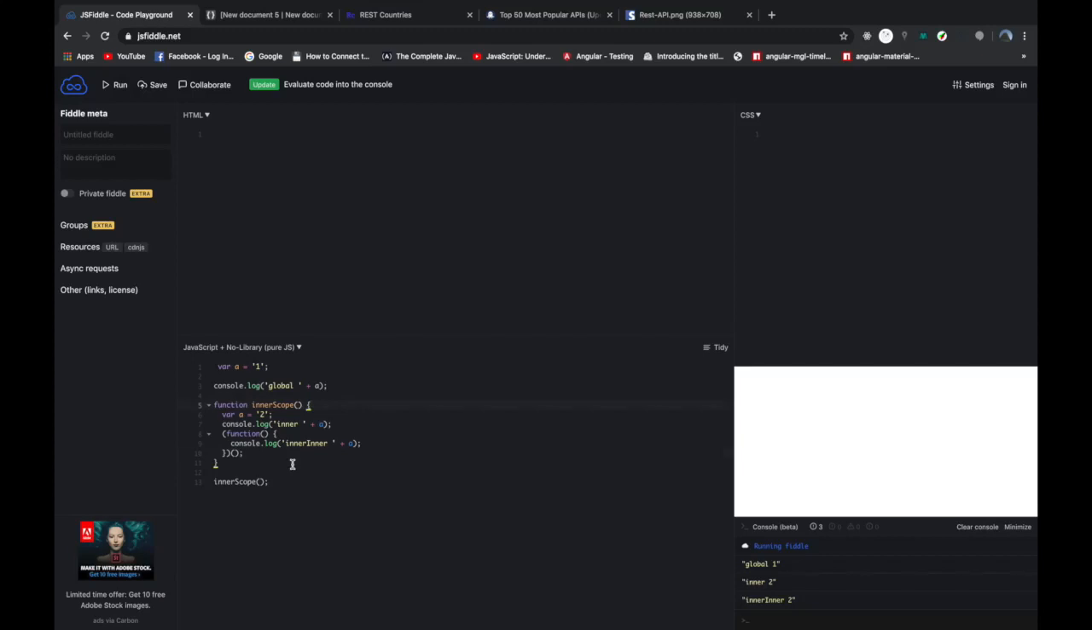But this one only works from inside out. This does not work from outside in. What I mean here is, if I say this is global, and if I try to do, okay, let's actually keep this as a only. Let's change this to inner. Let's change this one to inner.